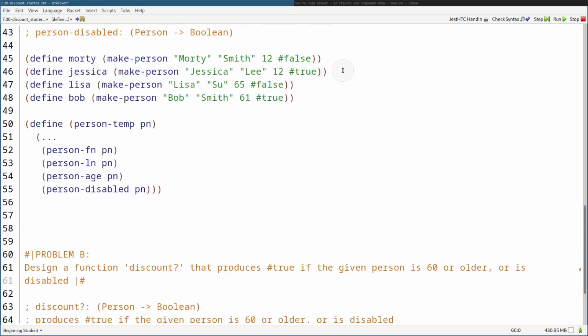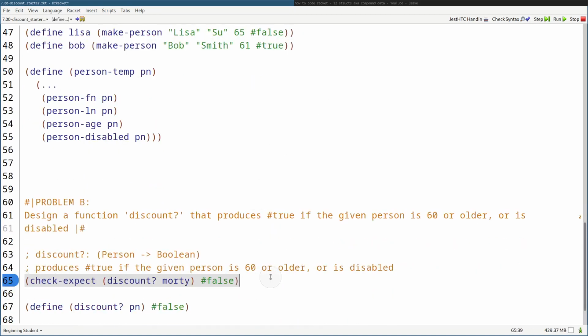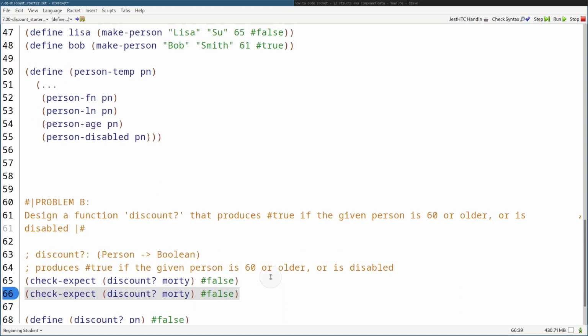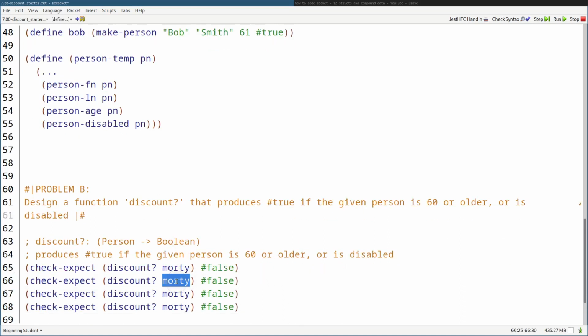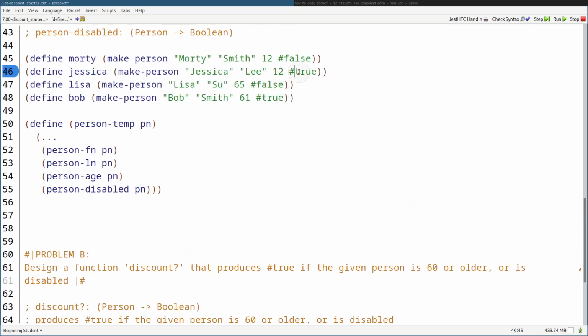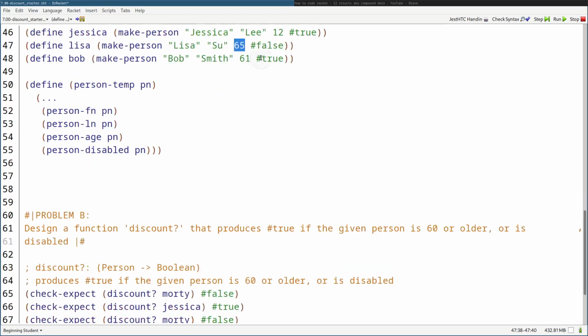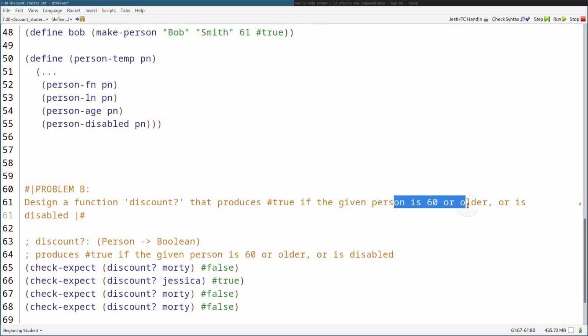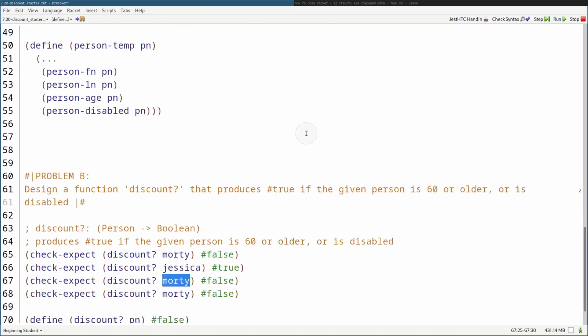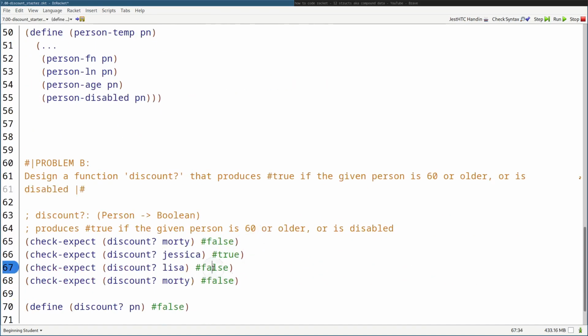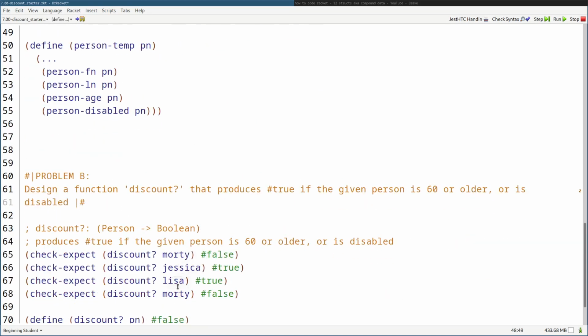All right, Jessica is disabled though, so I'm just going to copy and paste this. And there we go. Jessica should produce true because she is disabled right over here. Lisa is greater than 60, right? Her age is 60 or older, but she's not disabled. Either way, we have to produce true because she gets a discount due to her age. And same with the last person, Bob. Bob is 61 and is disabled, but that doesn't matter because you are over 60.